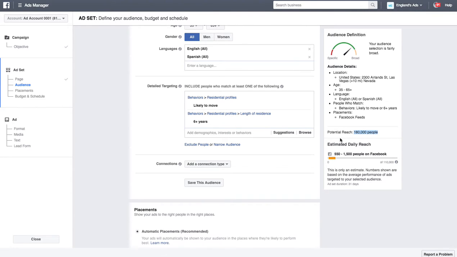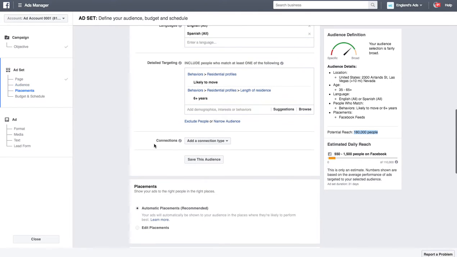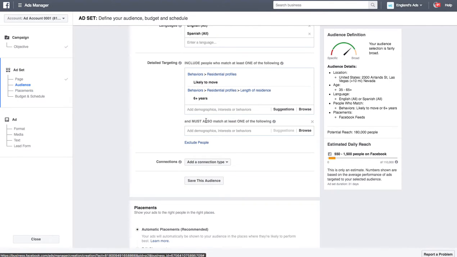So anything over 400,000, even if you're in Los Angeles, New York, for example, anything over 400,000, even in those places, you're probably too many people. So this is a good number. I can get it even better. So now what I'm going to do is I got likely to move 6+ years in their residence. I'm going to go ahead and narrow my audience.